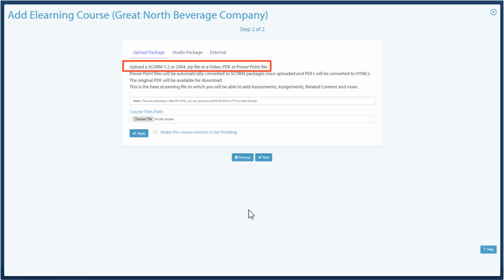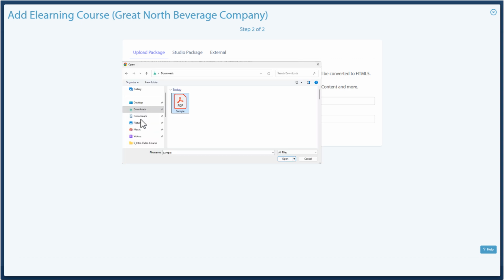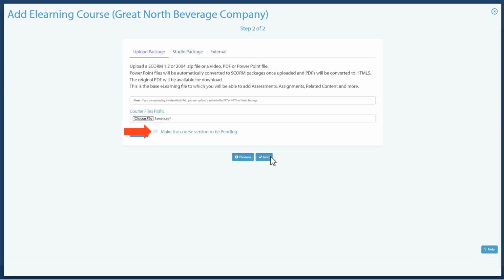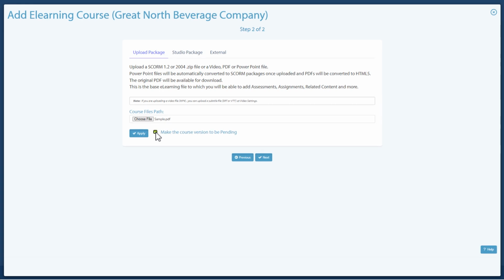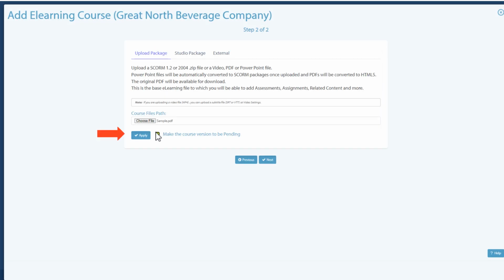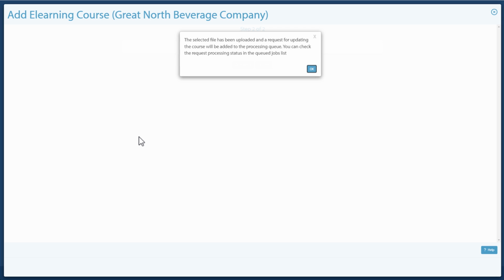Thinking Cap accepts the following formats: SCORM 1.2 or 2004, MP4, PDF, and PowerPoint. Enable the Make the Course version to be pending setting if you'd like to have the package reviewed before activating. Click on Apply to upload your package. A message will appear confirming the package upload has been requested and is in the queue. Then click on OK. The modals will close and you are returned to the central admin view.